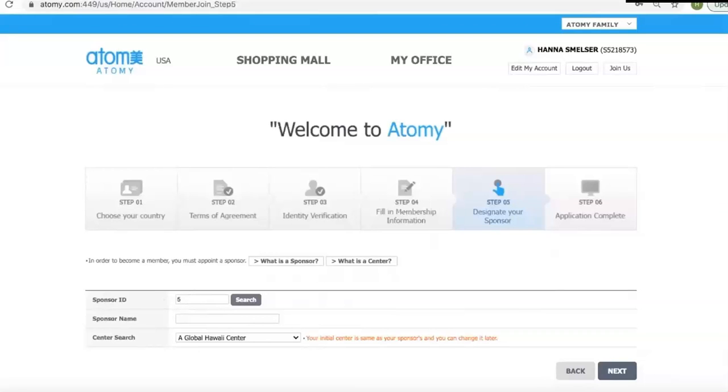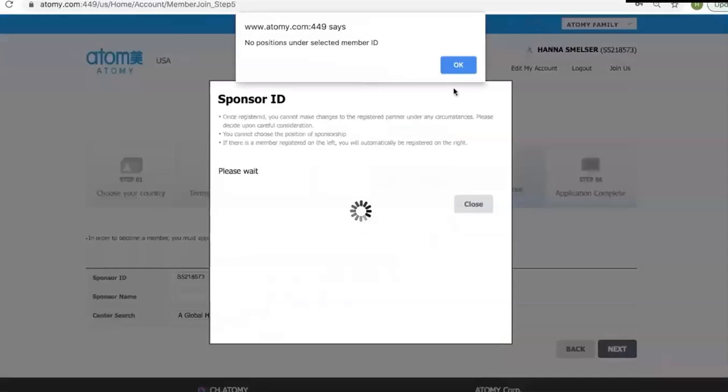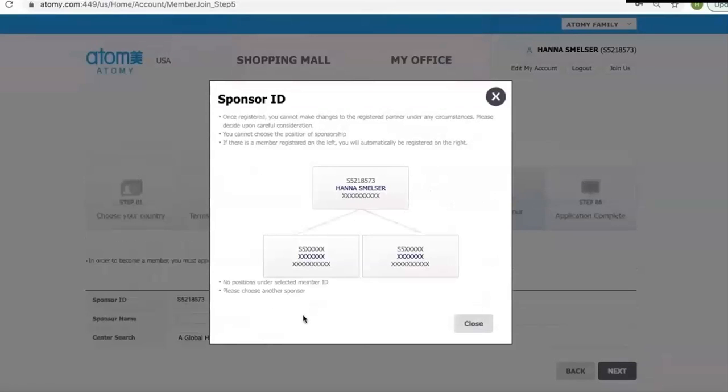I'll just put mine, 18573. I'm going to put mine. Now it's not going to let us do it because I already have a left side and a right side, but usually a box will come up here and it'll say Hannah Smelser, and it'll show that I either have someone on my left side, so you'll automatically go to the right over here, or it will just show my name and the system will automatically put that person on your left side, okay? So here you can see that there's already someone on the left and right, but if I didn't have a left or a right side, you would automatically default to the left. If I already had my sister over here, then you would automatically default to the right.